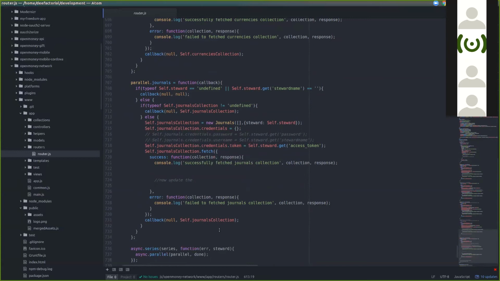So if you do a refresh on a page, it will essentially go through and get all that data and then process the route for that request.